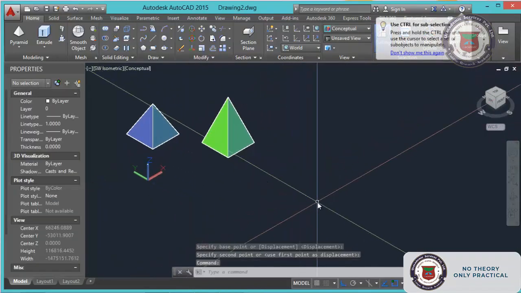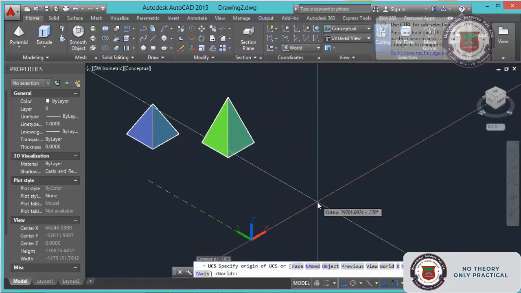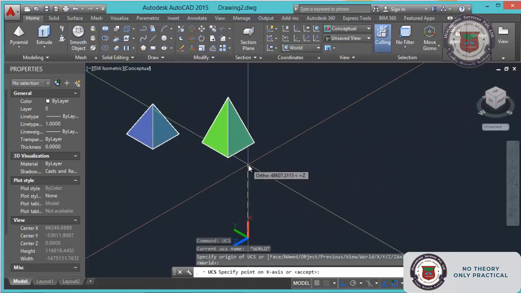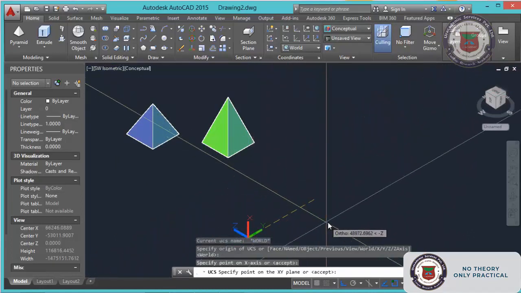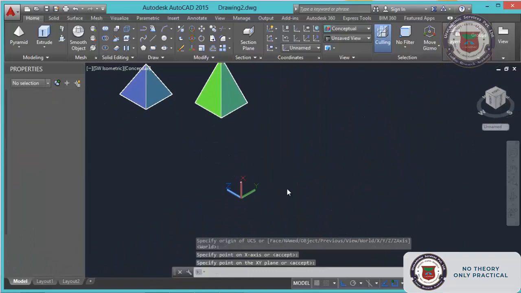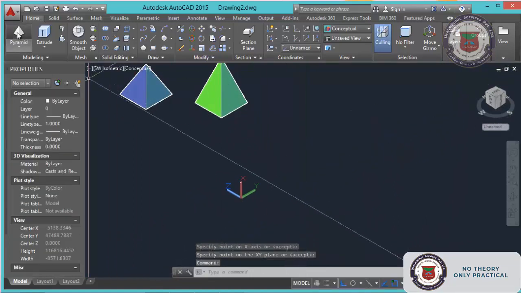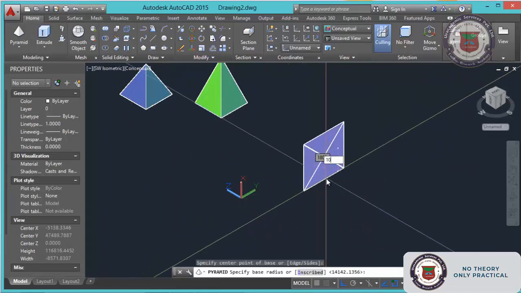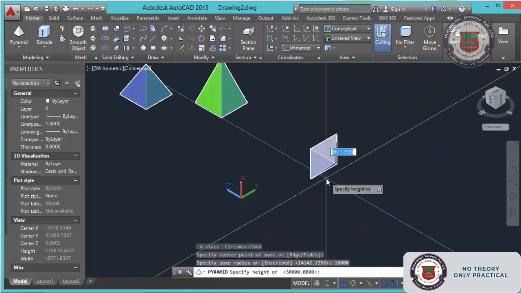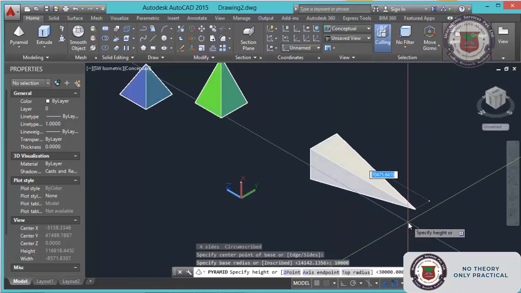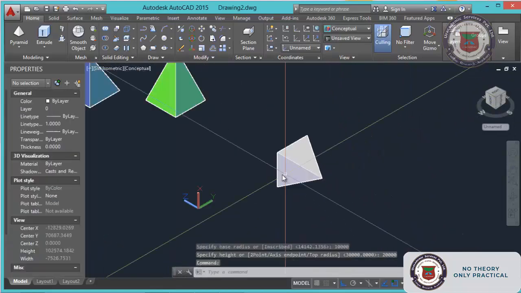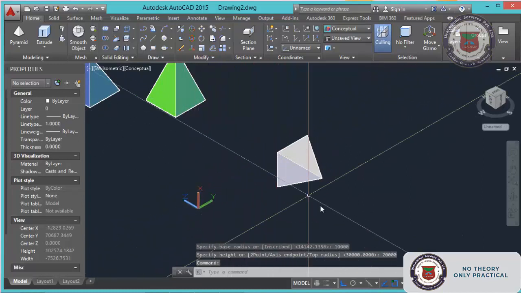Now I will change the UCS, specify center point, x direction is this, my y direction is this, and z will be this. Now again you draw the pyramid, center point is this one and your radius is this one, and you can give height about 10 meter. Now you see your pyramid base is in the XY basis, front view.